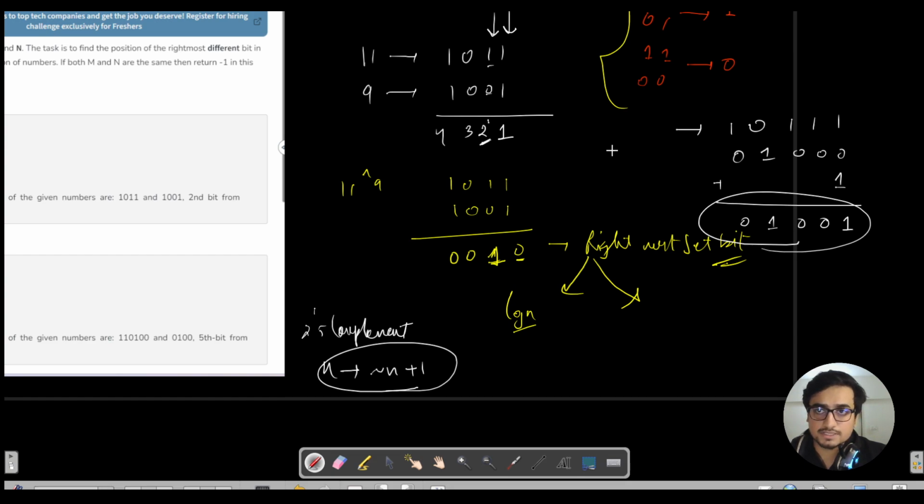So the trick works like this. Once you have found your first one from the rightmost, you write everything as it is, and then you flip all the bits of the rest. So 0 0 1 and 0, and you can see this is your answer.